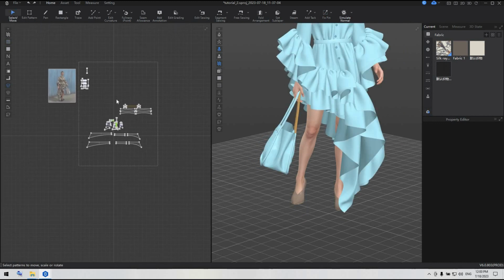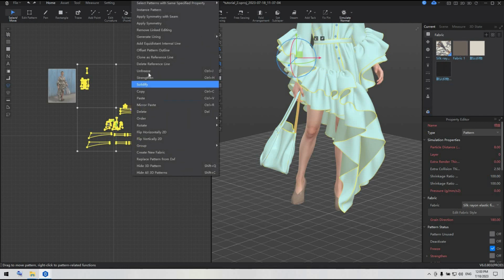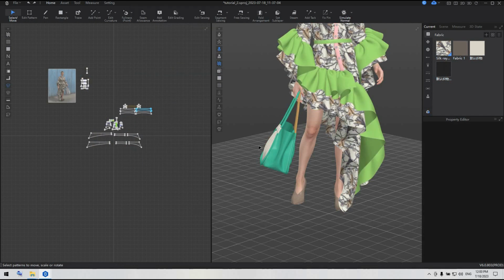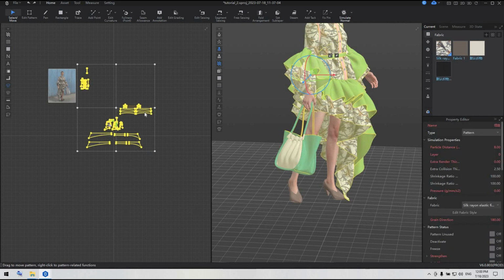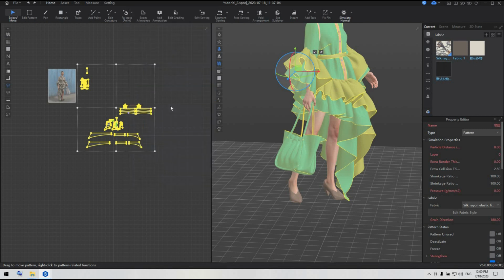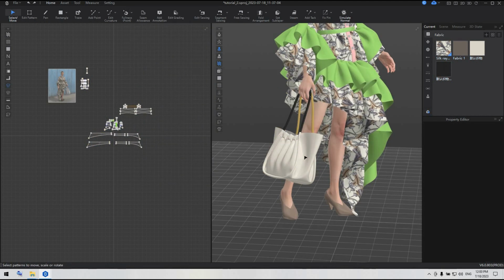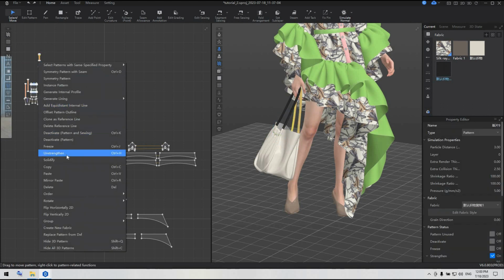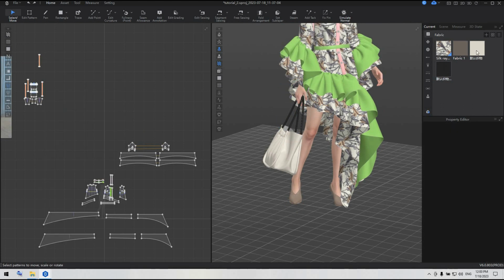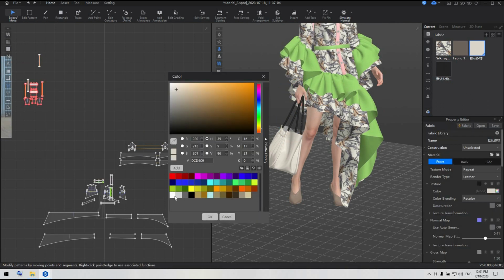Perfect. Let's unfreeze. And unsolidify, solidify, and unsolidify dress. And also, let's straighten it, and straighten. So now I would like to change a little bit my color of the bag, and I will make it gray.